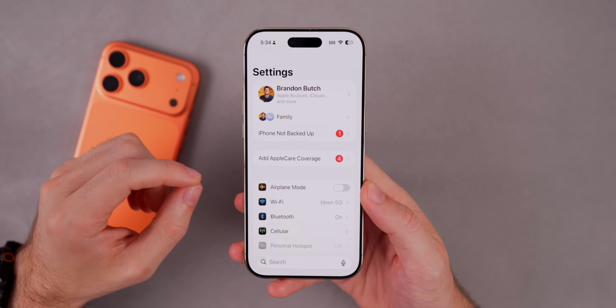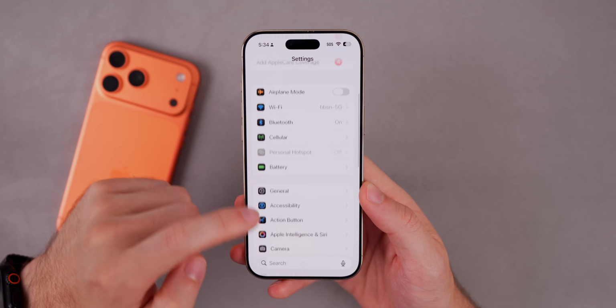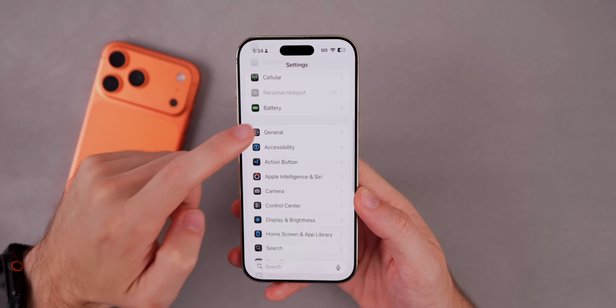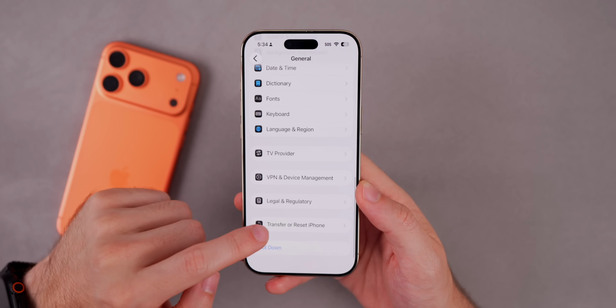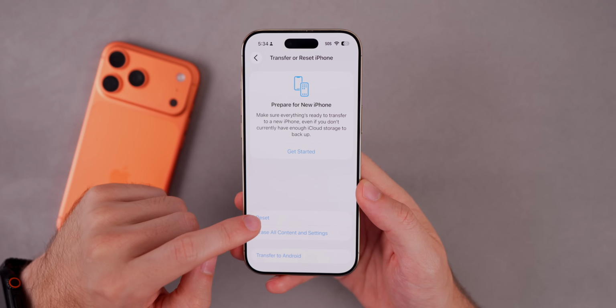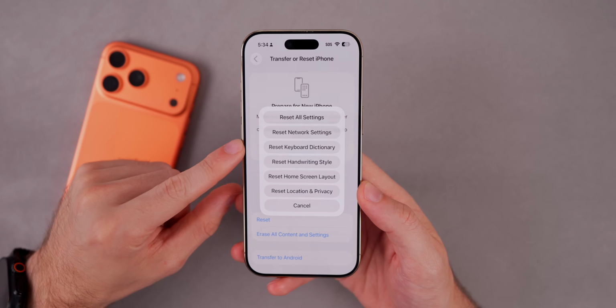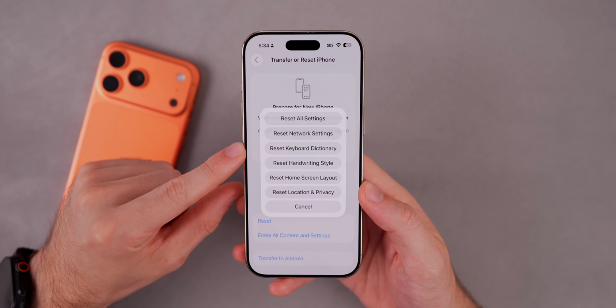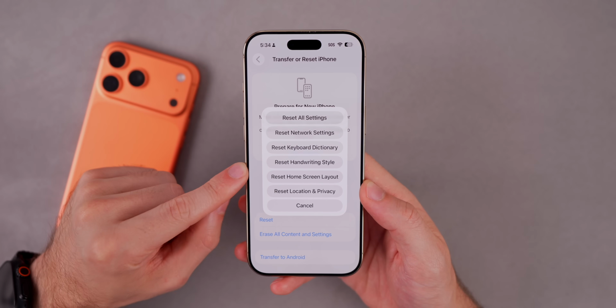One thing to try out also, if your autocorrect is still broken and really messed up, is to go into your settings and go to general, then go down here to transfer or reset iPhone, and go to reset. You can go right here to reset keyboard dictionary, and that will reset that for you.